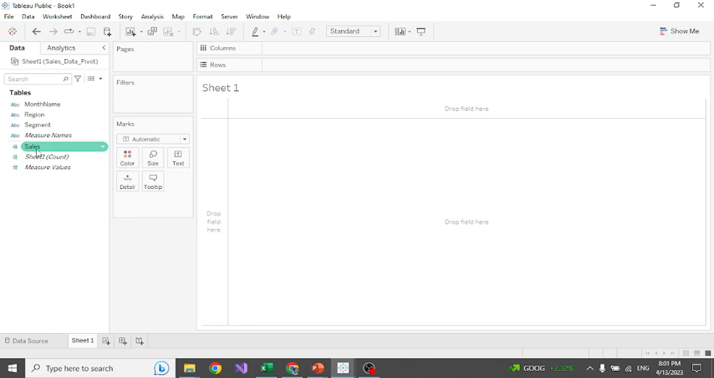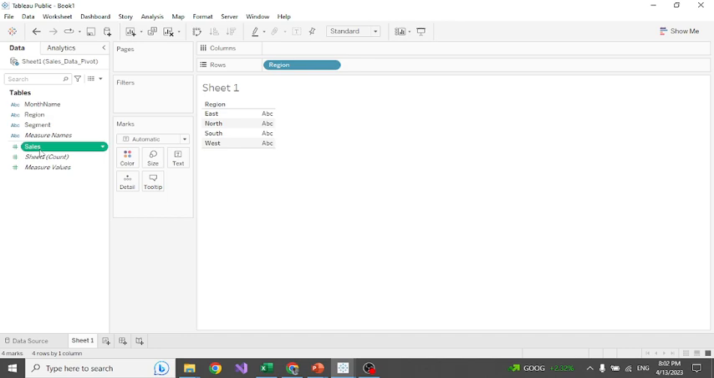So we have a sheet, sales is the measure, month name, region, and the segment. Now you can do all types of analysis. Like, for example, I want to know region wise what is the sales. So it says, okay, total sales in the east region is 1,48,000, north is 1,30,000, south is 1,29,000, west is this. Now I want to see the segment wise.